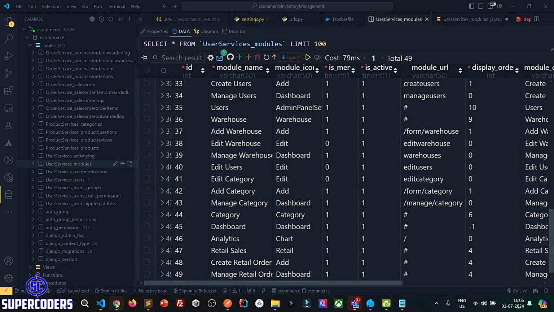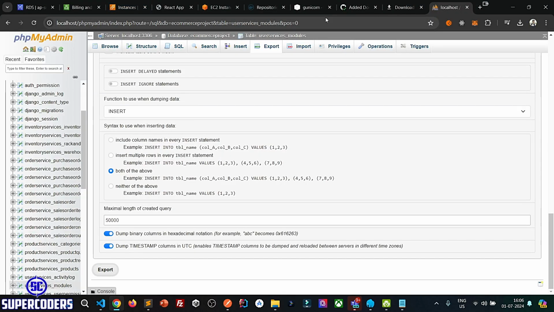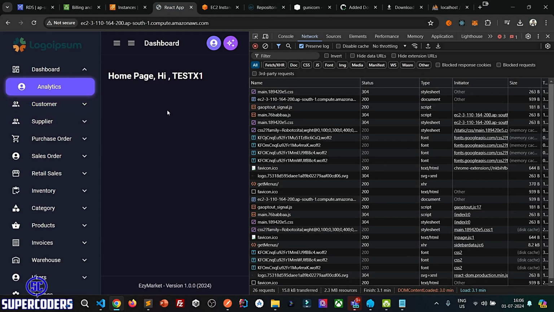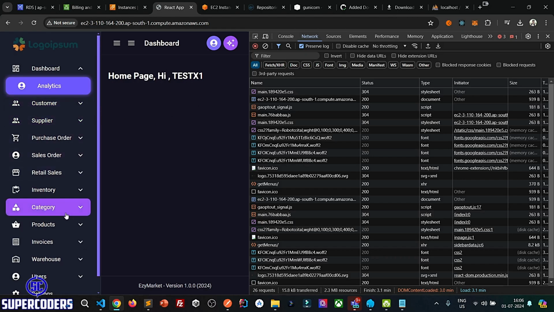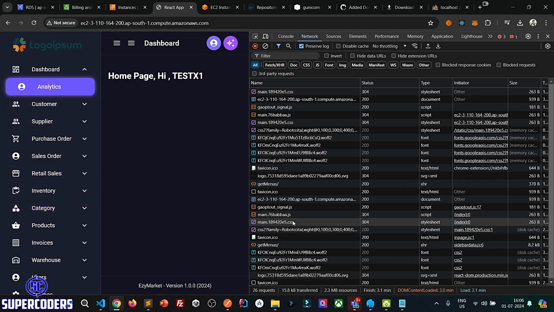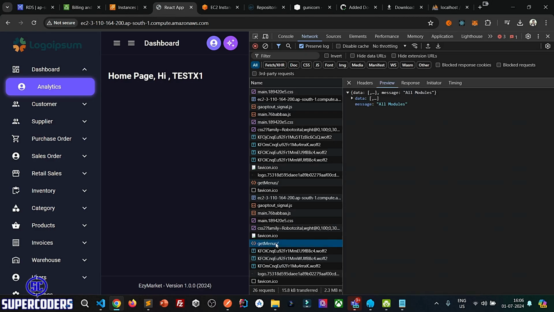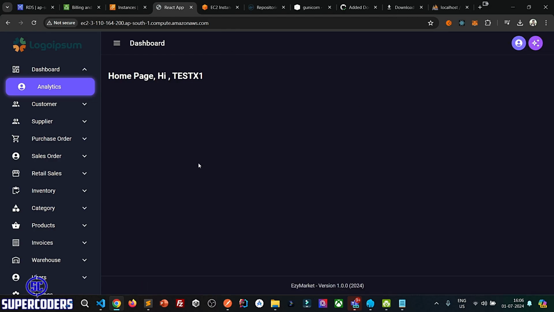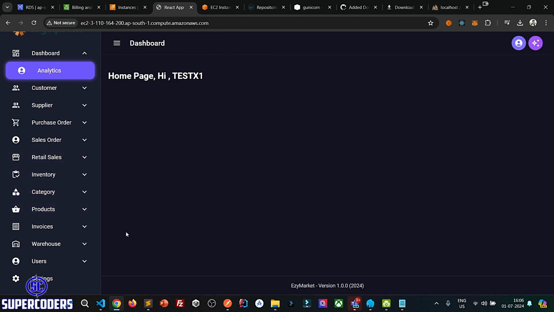If I come to Chrome and open our project again and refresh the page, you can see our project is running, and you can see the sidebar is rendered perfectly. If I look at my get menus API data, I can see all my modules which I created earlier showing perfectly. So in that way, you can follow a simple approach to deploy your project on AWS.